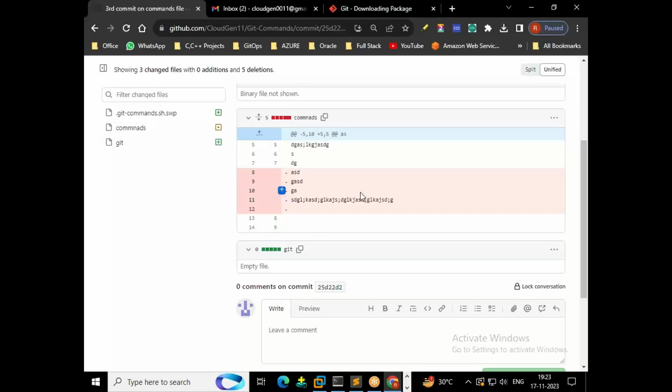Whenever you see that green color plus, it means newly added files. Whenever you see that red color, it means that data was deleted or modified or replaced with other data. So yes, we need to discuss those Git functionalities.